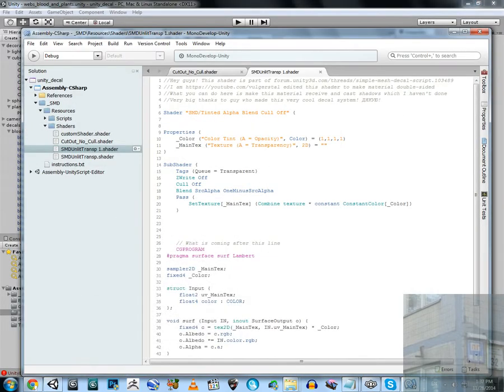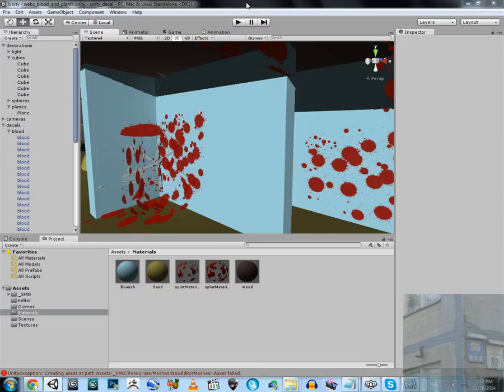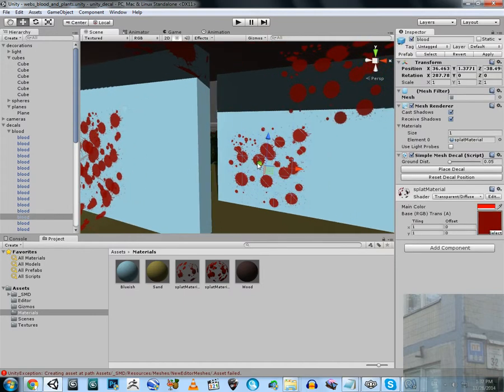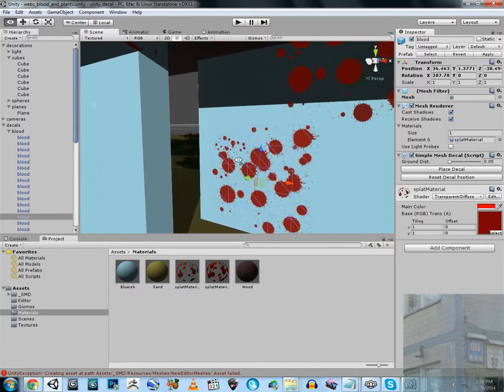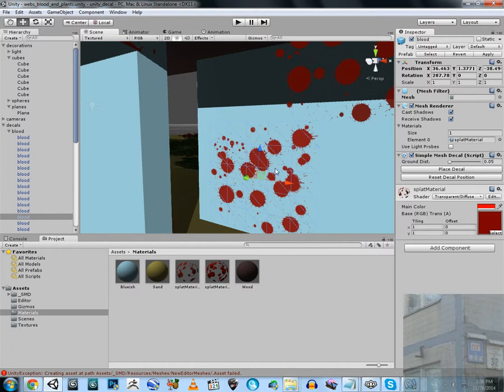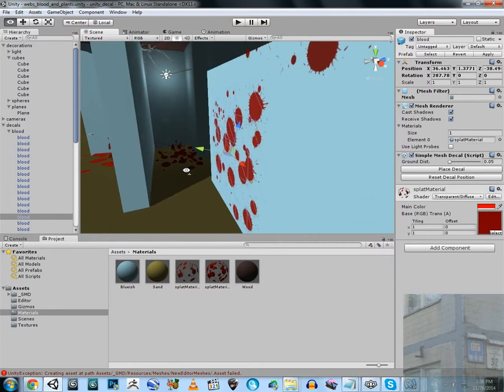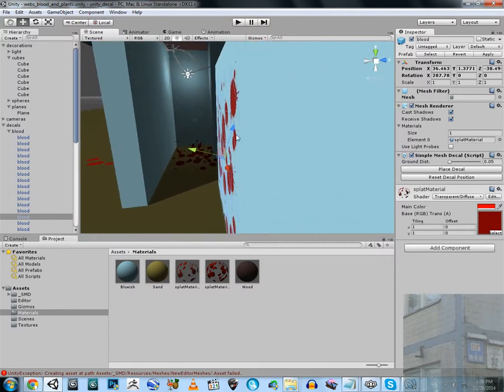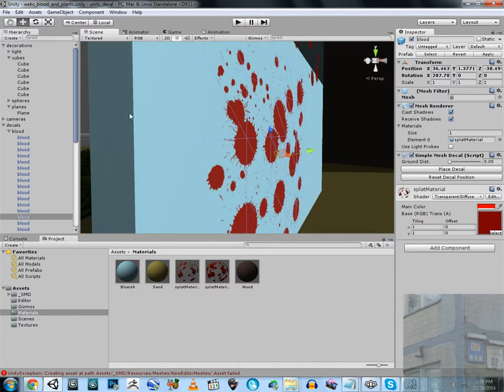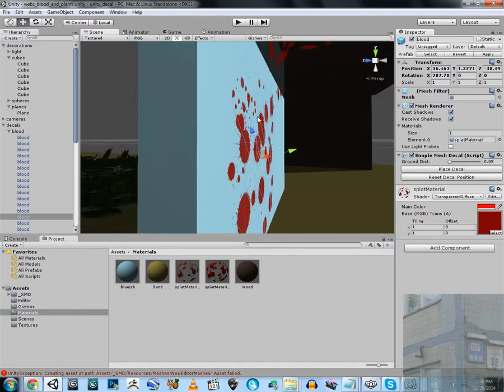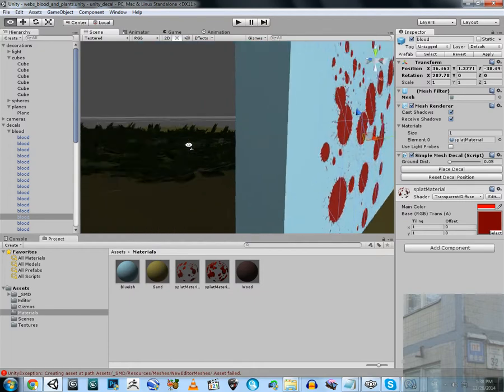Okay, so in this scene I used only three shaders. The first shader is a transparent diffuse. I apply this shader only to objects that are not about to be visible from this side or from this side. So it's a one-sided material.